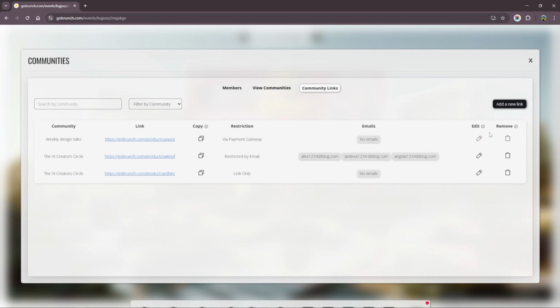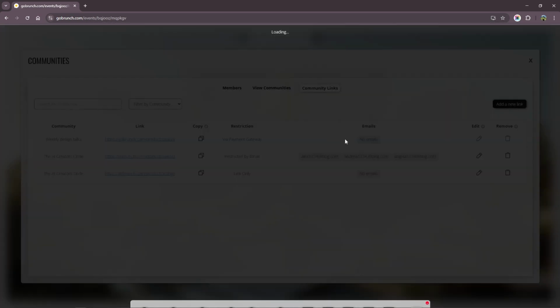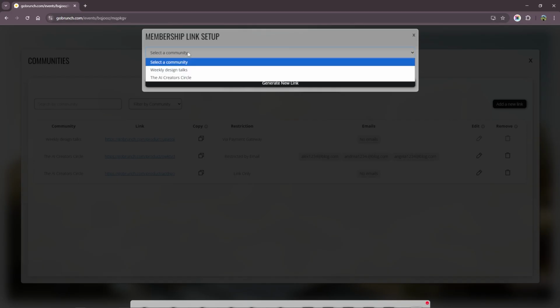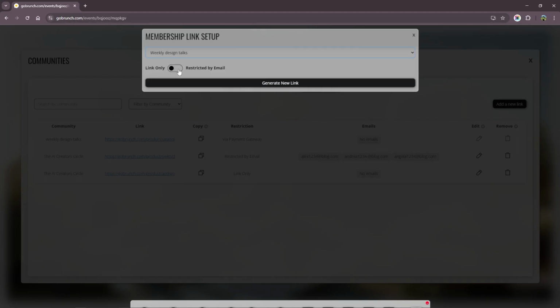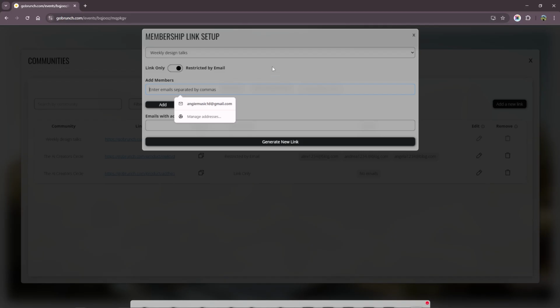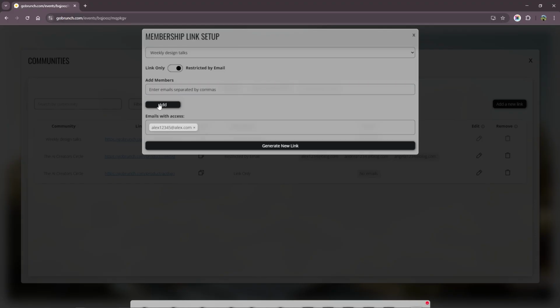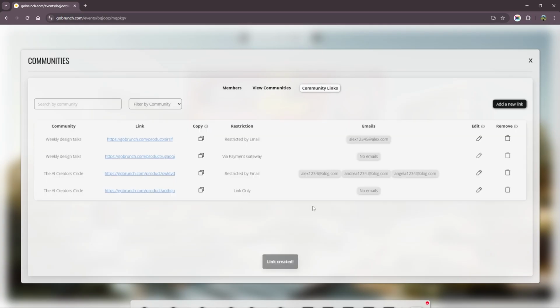For example, let's create here, add a new link. We're going to do the same steps as before. Here I'm going to choose restricted by email. And for example, I have someone from my team members. I'm going to place here their email. I'm going to add it and generate new link. That means that when I share this link, all the persons that have their emails here don't need to pay to enter my community.